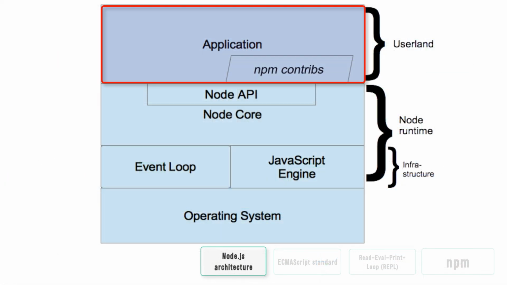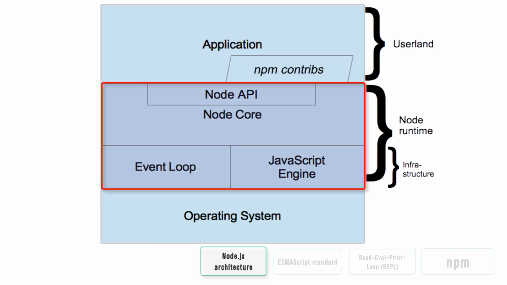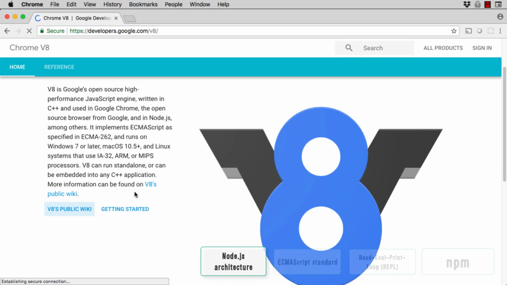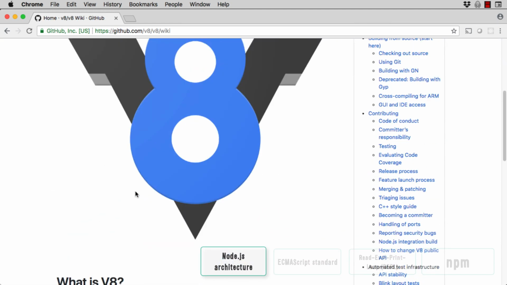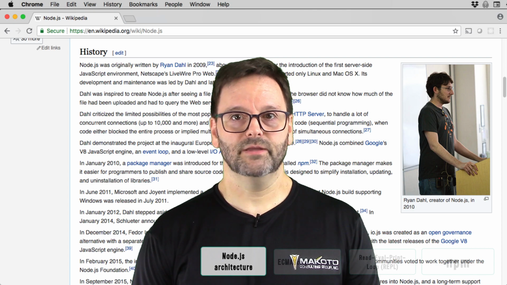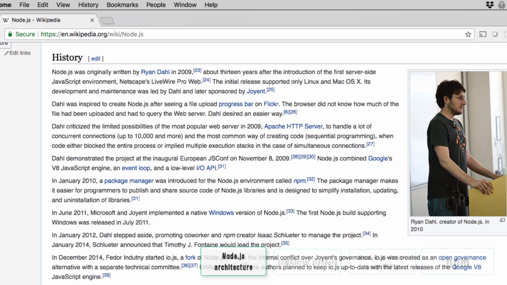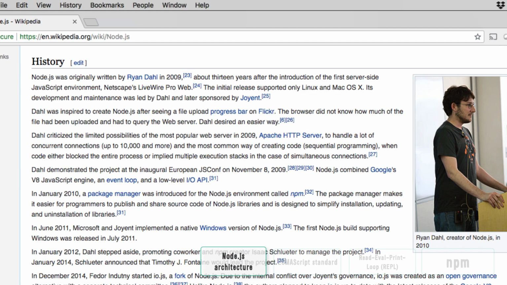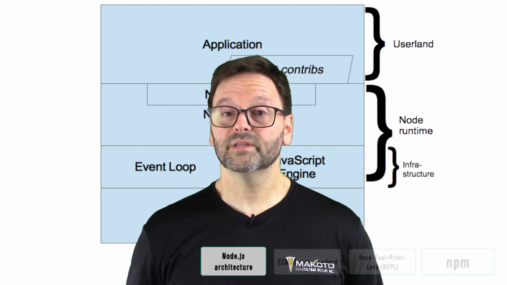At the top of the stack is your application, along with contributions from the Node community through NPM. We'll talk about NPM later in the video. Then there's the Node runtime, comprised of several components like the JavaScript engine, which is the Chrome V8 engine. V8 is Google's JavaScript engine. It's written in C++, it's open source, and designed to be embedded into C++ applications like web browsers. Ryan Dahl, the creator of Node.js, had this bright idea. If V8 can be embedded in a web browser, why not a standalone program? And Node.js was born. I'm skipping around a little, but that's the gist.